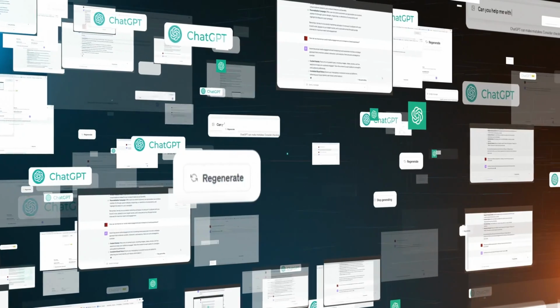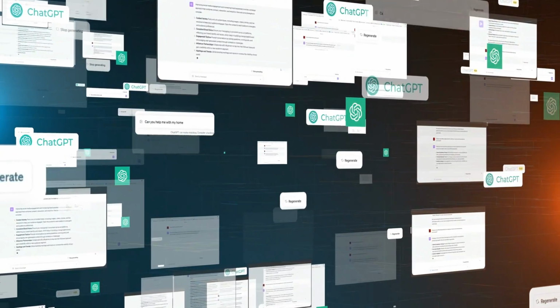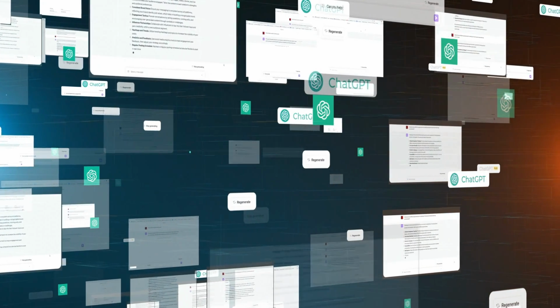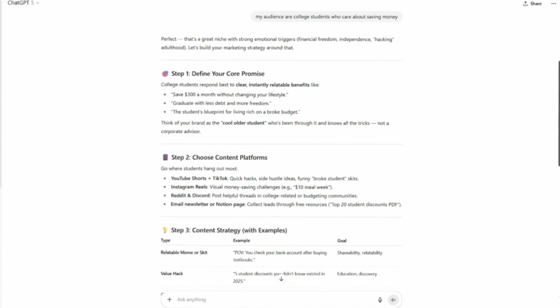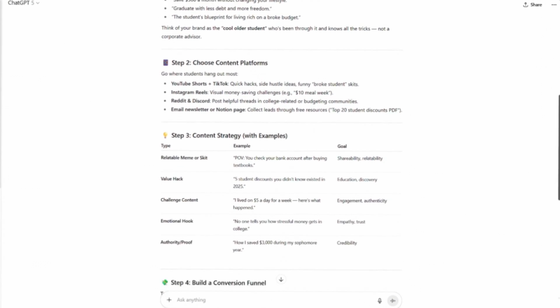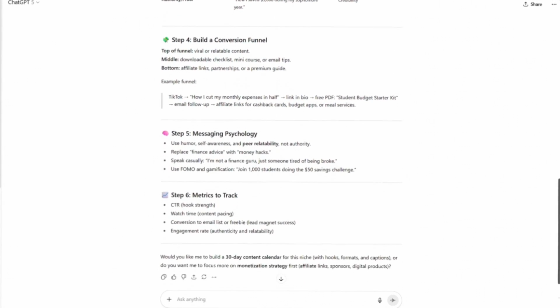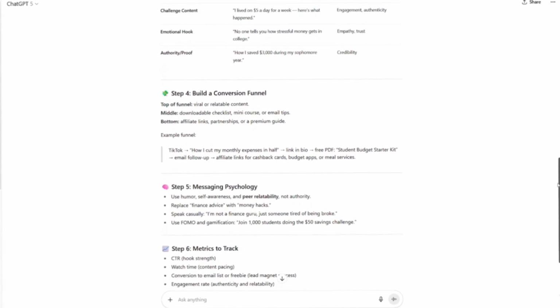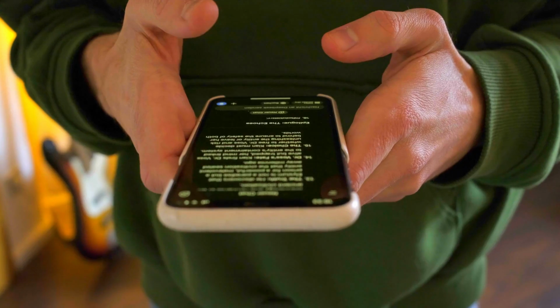Then we move to context. This is where you give ChatGPT the background it needs. Context helps the AI understand the situation so it can tailor the response. For example, if you ask for marketing advice but don't mention your audience, it might give you something too broad. But if you say your audience is college students who care about saving money, the advice will be a lot sharper. Without context, you're leaving the AI to guess, and it usually guesses too safe or too generic. Adding context is like turning on the lights in a dark room. Everything becomes clearer.